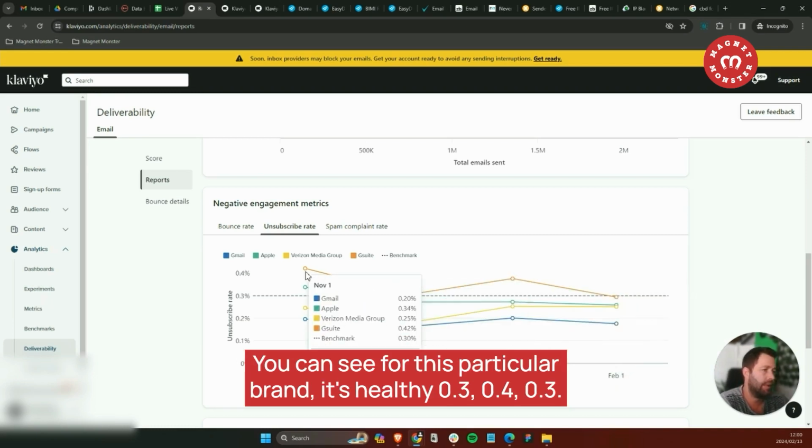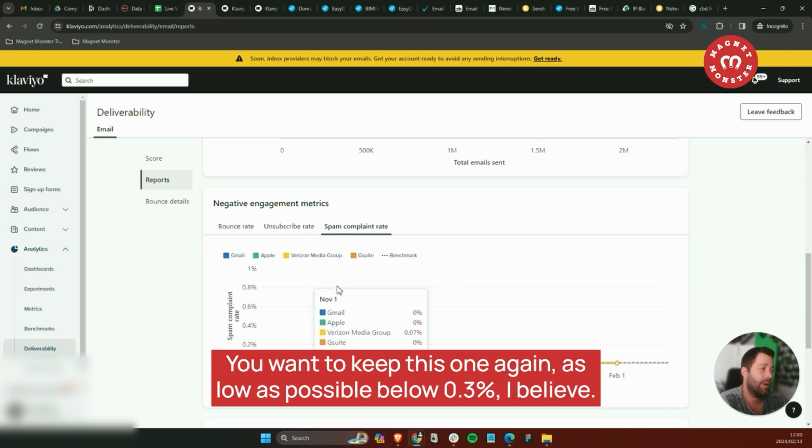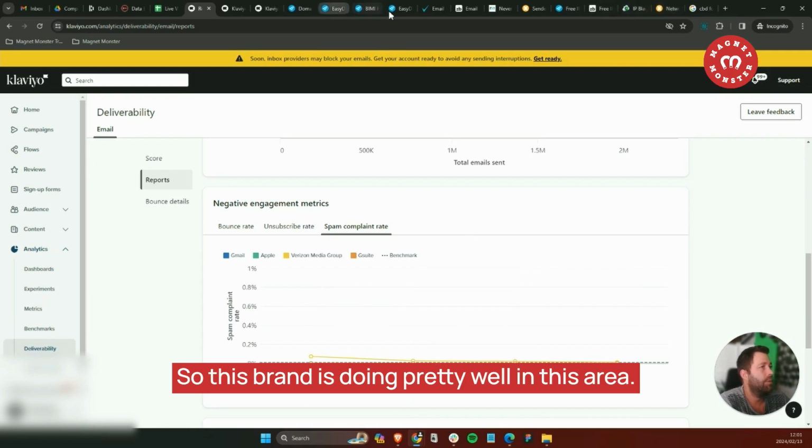Unsubscribe rate, you can see there, you of course want to aim for a low enough unsubscribe rate. You can see for this particular brand, it's healthy, 0.3, 0.4, 0.3. That's the average range we see for D2C brands. Spam complaint rate, you want to keep this one again as low as possible, below 0.3%, I believe. And you can see here, spam complaint rate's pretty fine. So this brand is doing pretty well in this area.